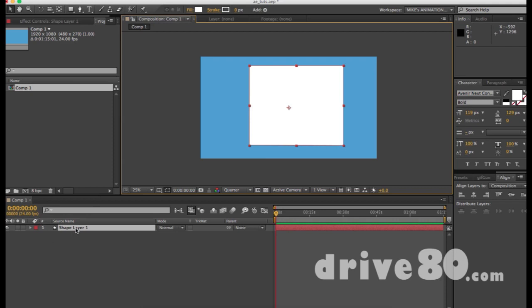Let's delete this. Actually, no, let's keep it on here. And let's say I wanted to add points to this. If I hold G again, I can add anchor points. The anchor points are these little square dots that are all around here.